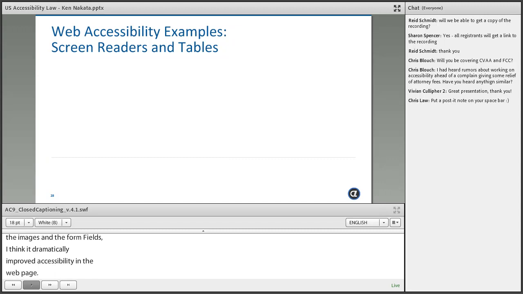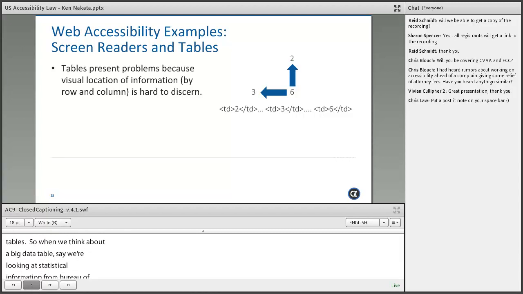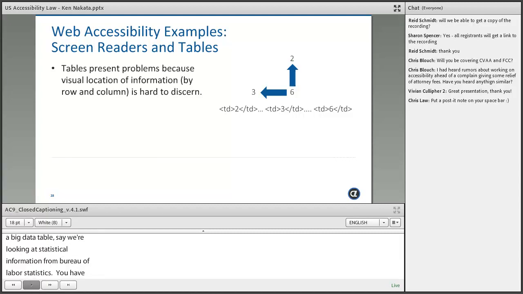Another area where accessibility breaks down are tables. Now remember I mentioned that screen readers read things serially. That becomes a real challenge when we're talking about tables. So when we think about a big data table, say we're looking at statistical information from the Bureau of Labor Statistics, you have these huge tables. You can easily get caught in the middle of a table where it's visually obvious what the data in one particular cell represents, because we look up at the top of the column and we look to the beginning of the row to figure out what it is that it's associated with.